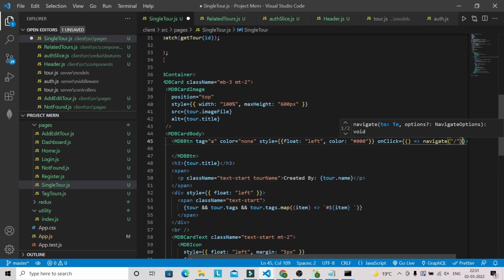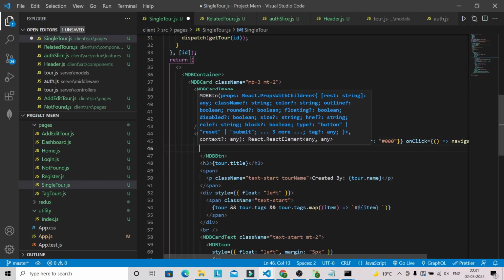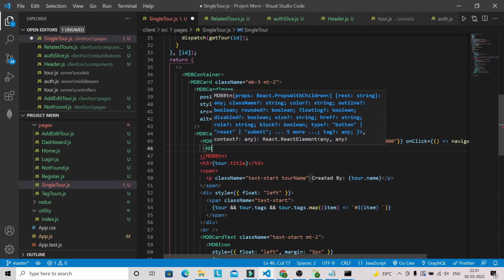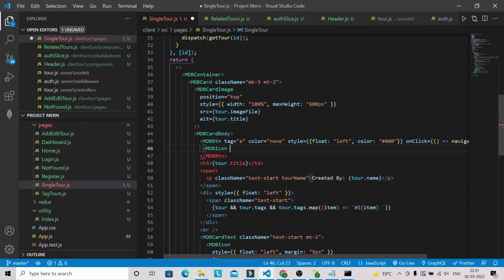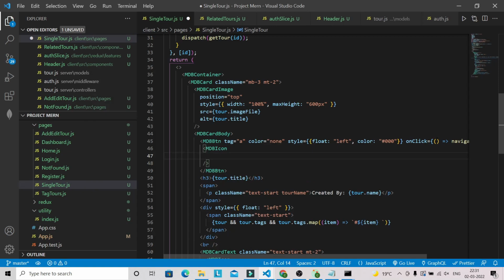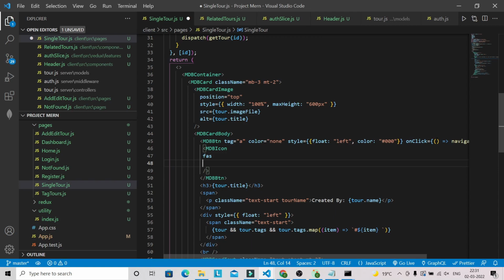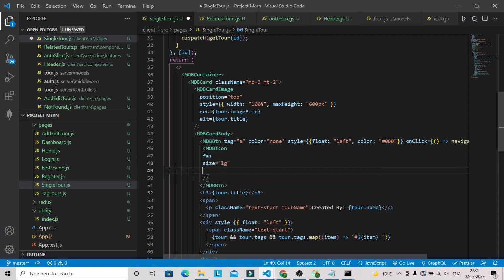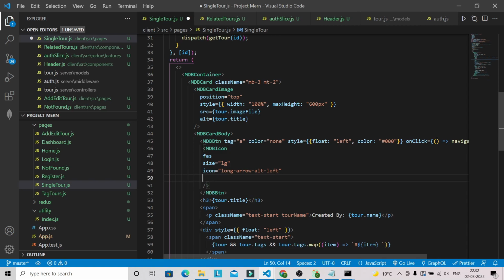So let's give here the home route, and inside this button I am going to use MDB icon, and here it will be a Font Awesome icon. Then size I'm going to give here large. I'm going to use here icon, so icon will be long-arrow-alt-left. And I'm going to have a style, so it will be float left.